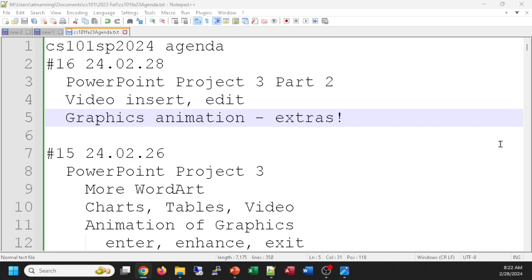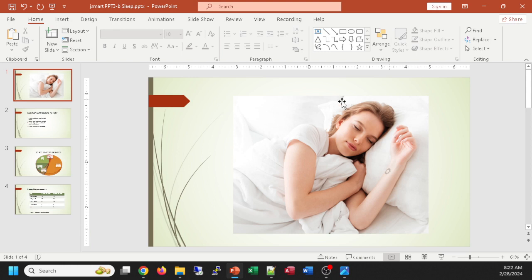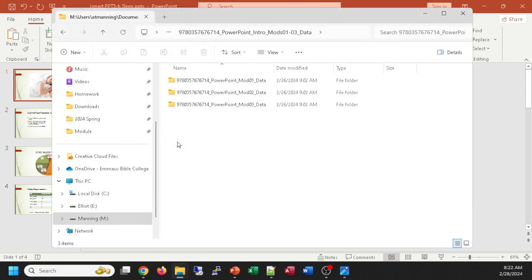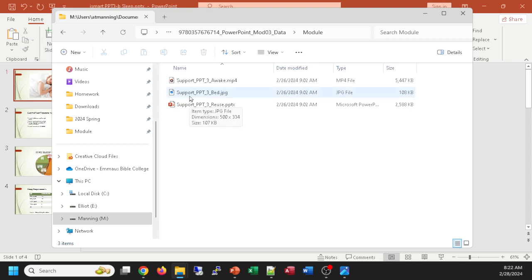So where we are in our project, where we left off last time, we had inserted this picture from our data files that we had downloaded and extracted over here, and we had our PowerPoint Module 3, and down in the module there were multiple files in there. The one we used for the image was that one called support. We're going to be using that little video clip as well.